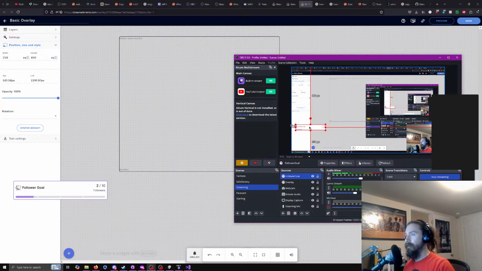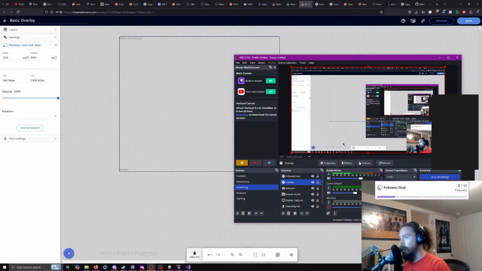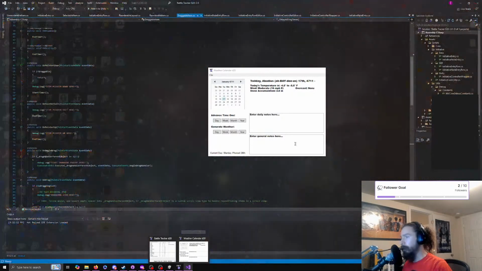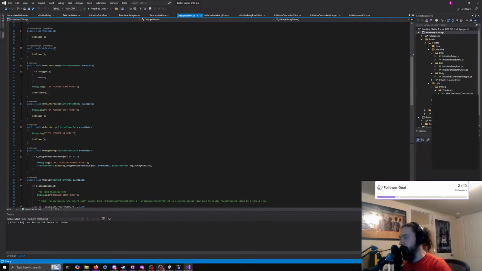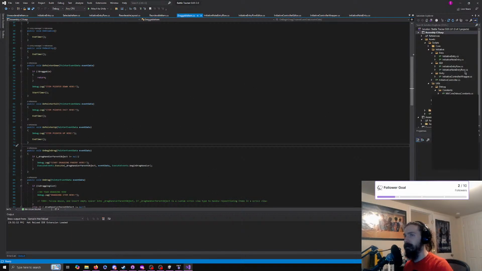I need to move this too. There we go. Bam. I should just set up a separate scene for all of this, but now we are in game dev streaming system mode. Now you can see the code over here. Excellent. And you can see the Solution Explorer, kind of.